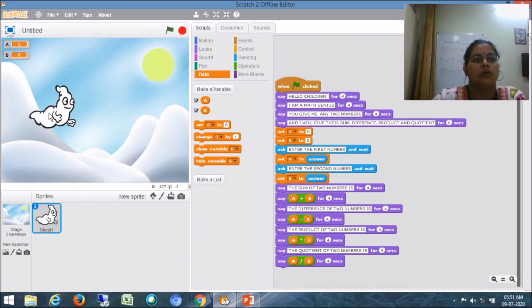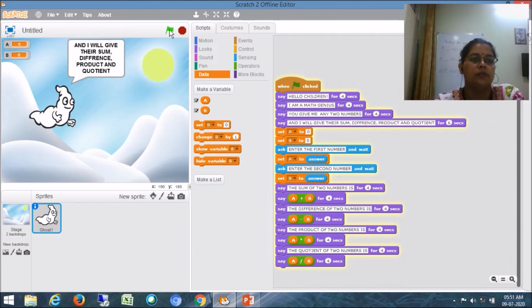Now you can see here the two variables are created, A and B. The value is set to 0. Let us run and check the program. Hello children, I am a math genius. You give me any two numbers, I will give their sum, difference, product and quotient.